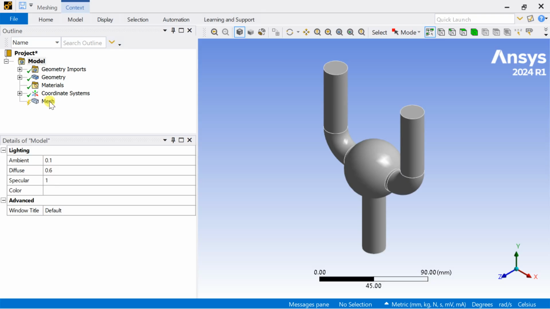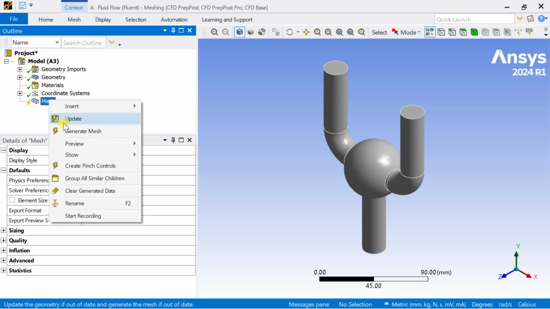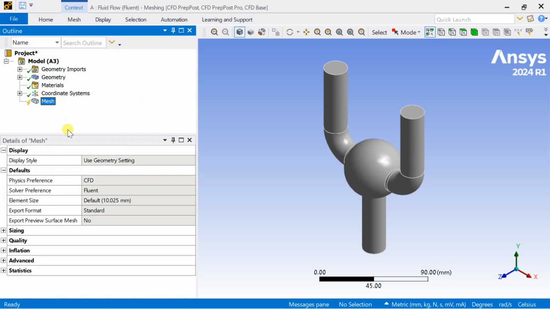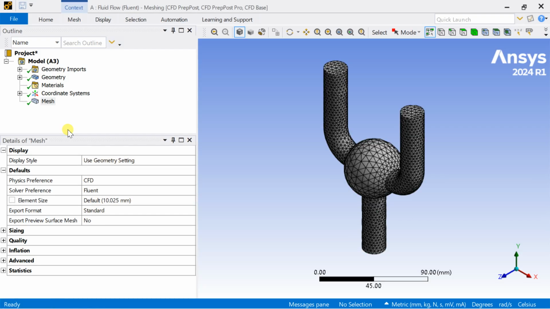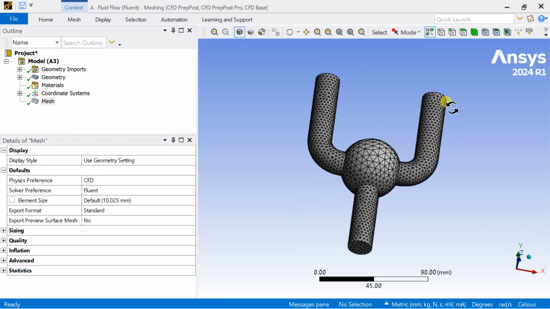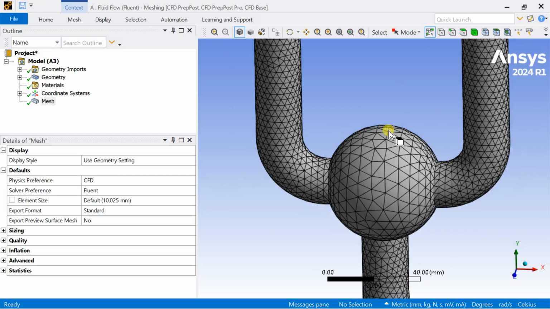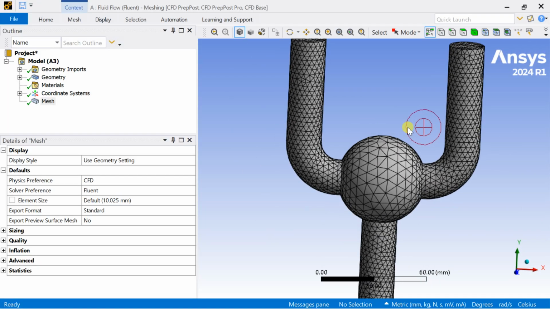Let's create the default meshing first. Right click on the mesh and select generate mesh. Now we are going to improve this meshing. The mesh is a little bit coarse over here. We need to refine the mesh.